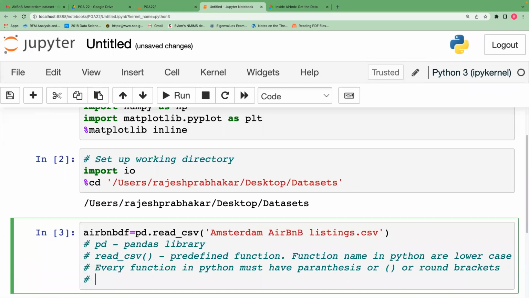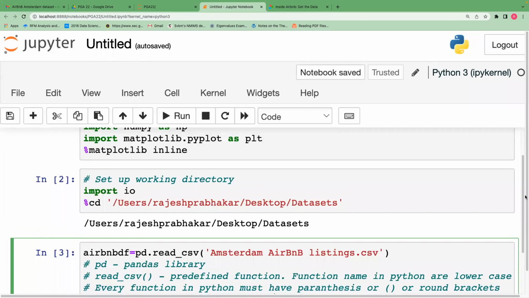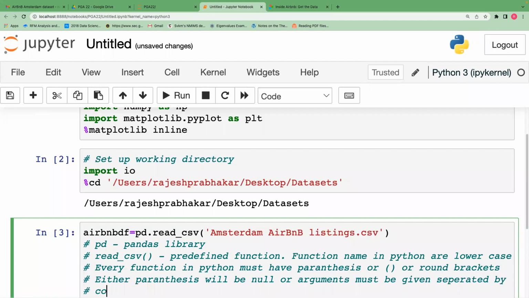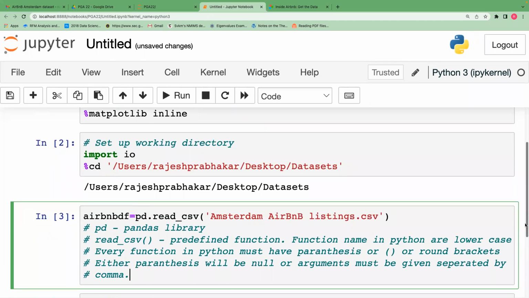Either the brackets will be null, or the parenthesis will be null. What do you mean by null? Empty. Either the parenthesis will be null or arguments must be given, separated by comma. If you are giving multiple arguments, you have to give them separated by comma. This is the standard syntax: library name dot function name.